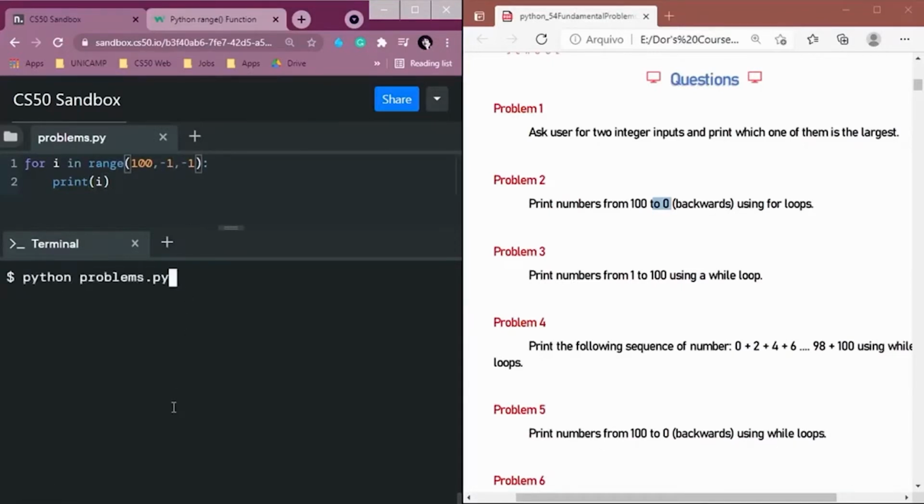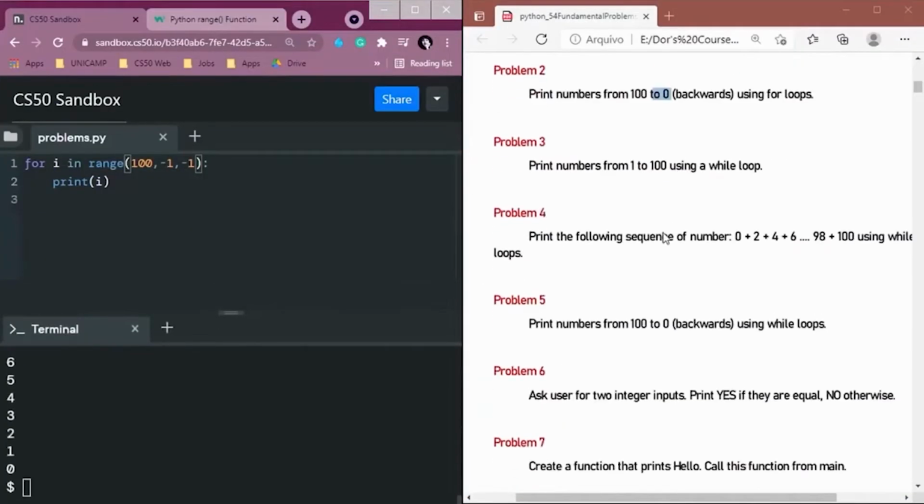Let me show you here. So that's the only way that we can show here 0, okay? Now let's go to the next problem. Print numbers from 1 to 100 using a while loop.